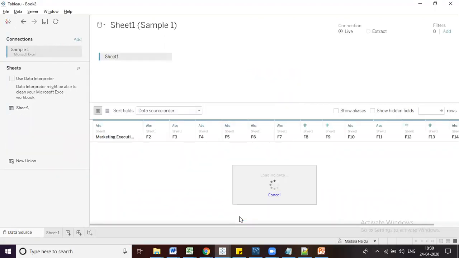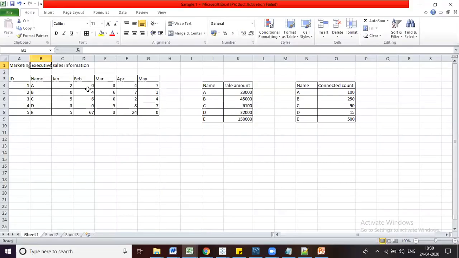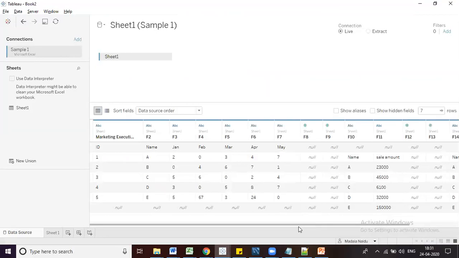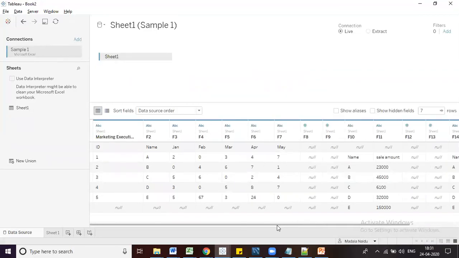Once we open the file, it has only one data tab. You can see the data like this in the Excel file, but if you come to Tableau, the data looks like this. You cannot see the data properly, and you cannot analyze what you require, right? So now I am going to use the data interpreter option, which will help clean up our data. I am going to select this option.